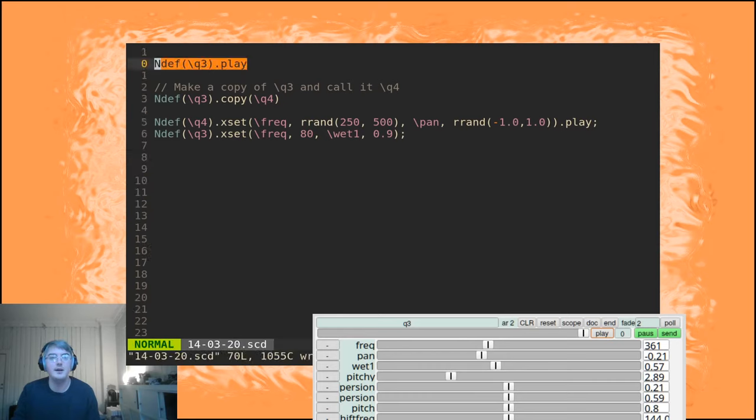Let's continue. Oh yeah, and by the way, did you notice when I copied the Q3 Ndef into Q4, it actually got the effect as well? I think that's pretty cool. Let's go back to these amazing node proxy roles. Let's play Q3 again.